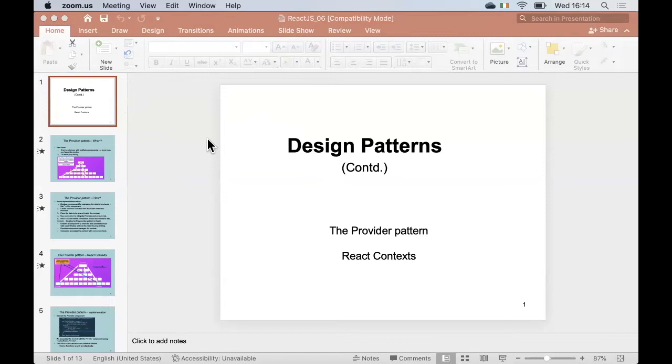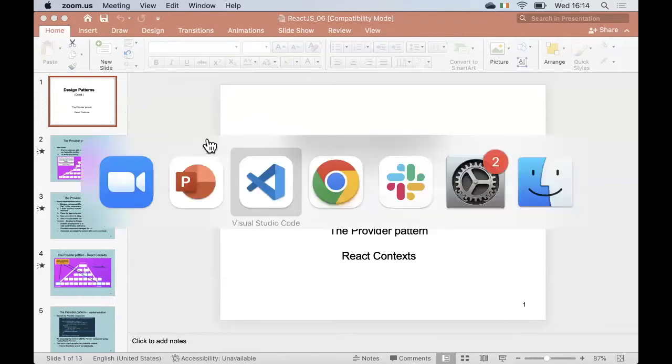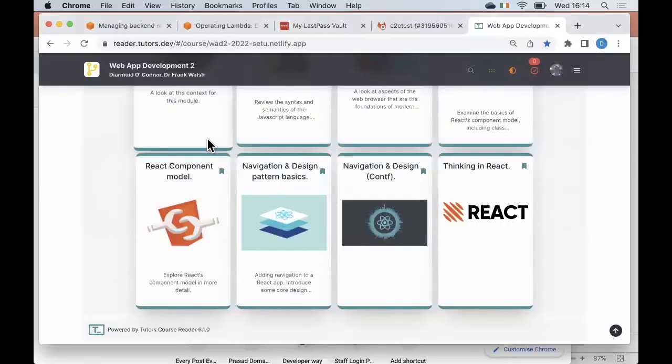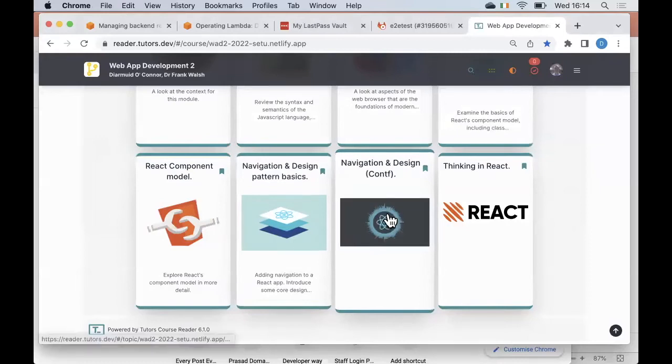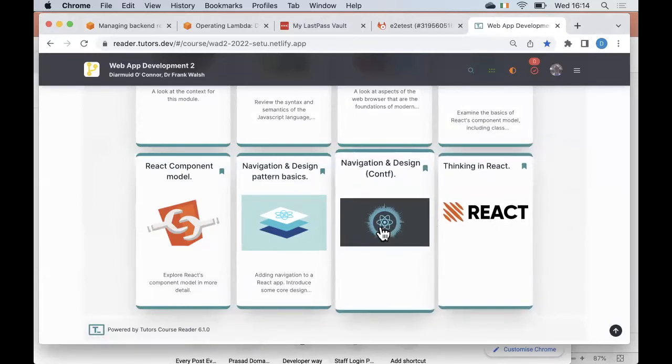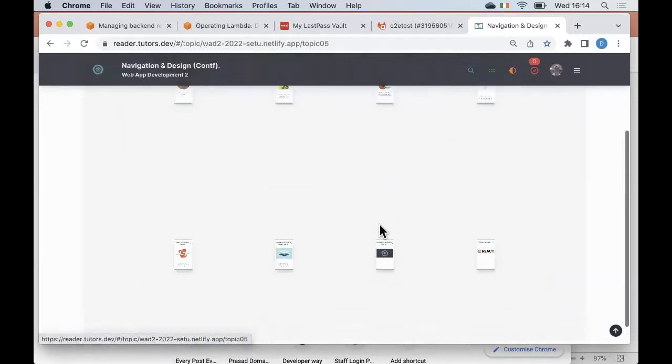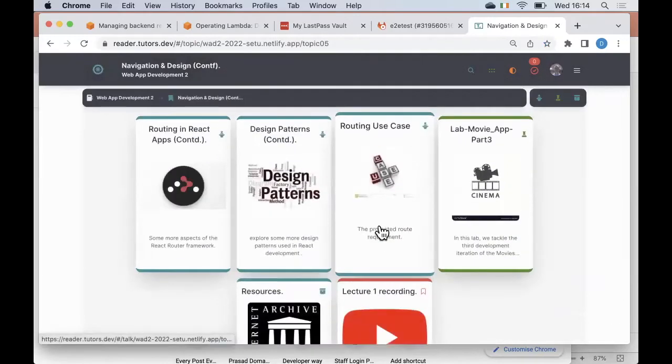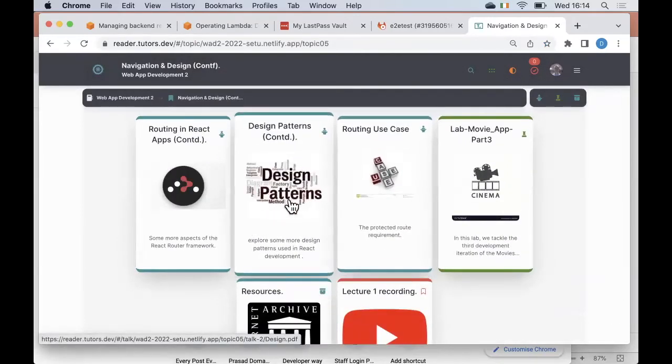So we are still talking about design aspects of a React app. So we're inside this section here. Just a few minutes ago, I published this new card, which I'll talk about at the end of the lecture. And where we left off the last day was going through this set of slides, and I was talking about another design pattern, the provider pattern, if you can remember.